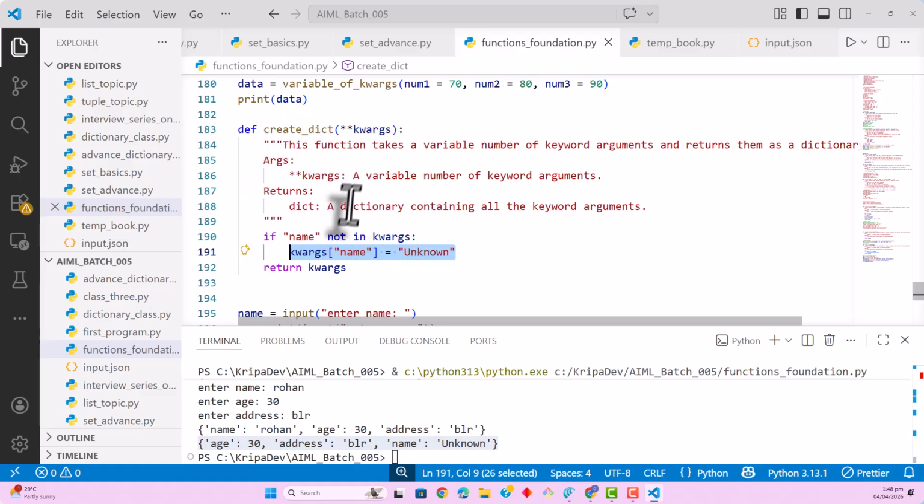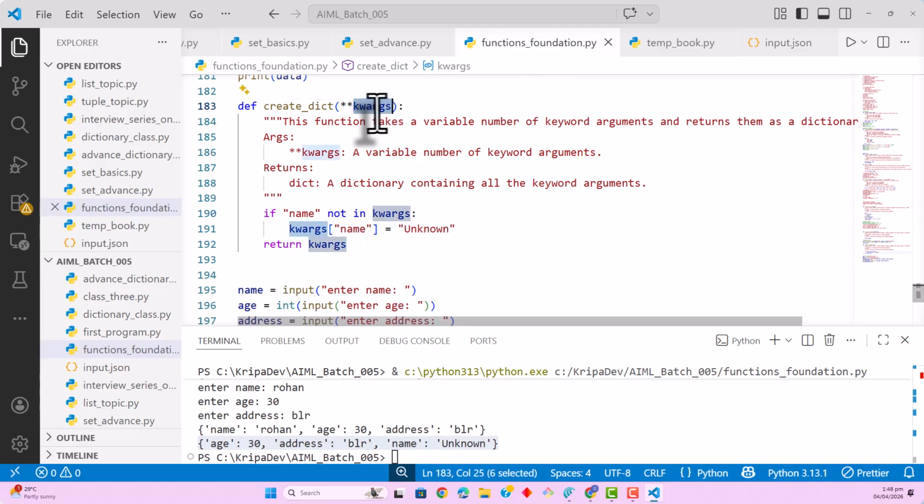But the beauty of this is you can define all the logic within this function and you can create a dictionary or you can create JSON, depending on your use case. Because now kwargs is our dictionary, you can convert it into JSON and send it back in an API response when we define the web application. So it's up to your use case.